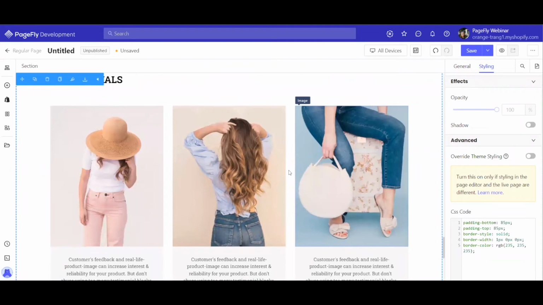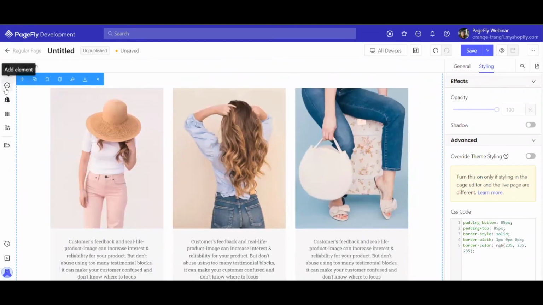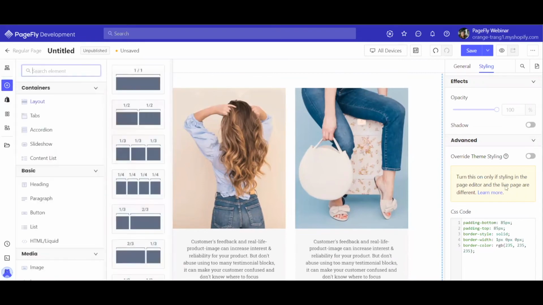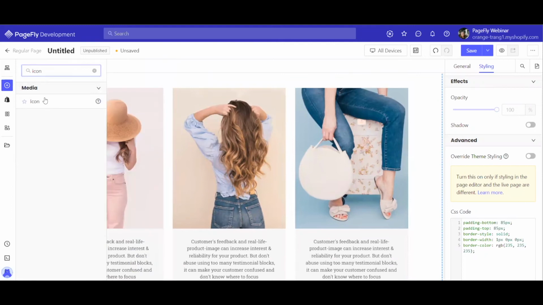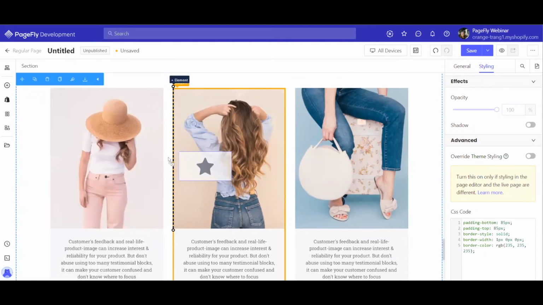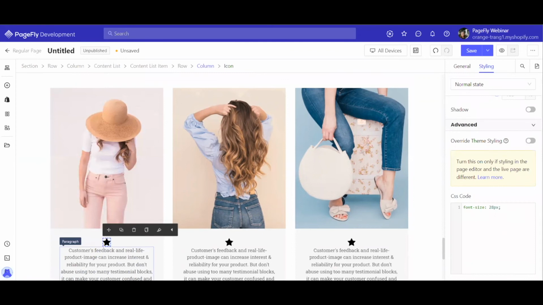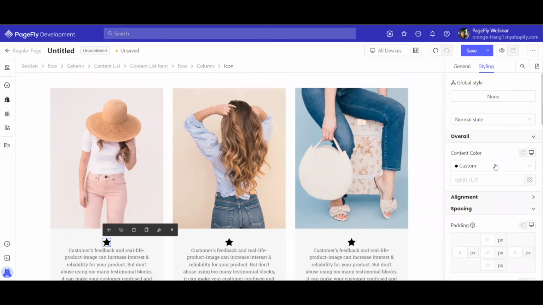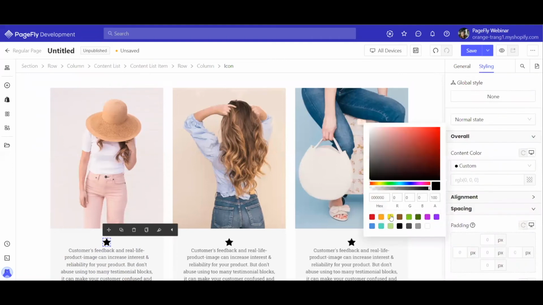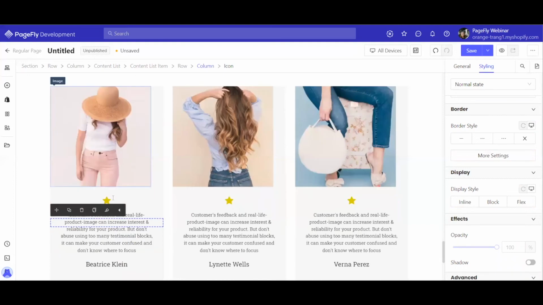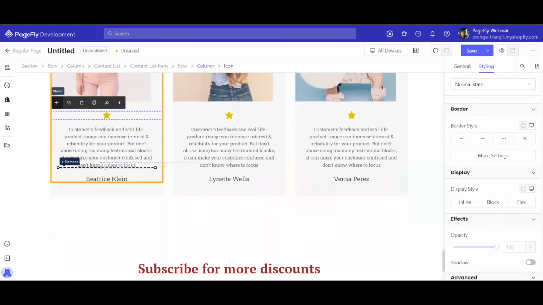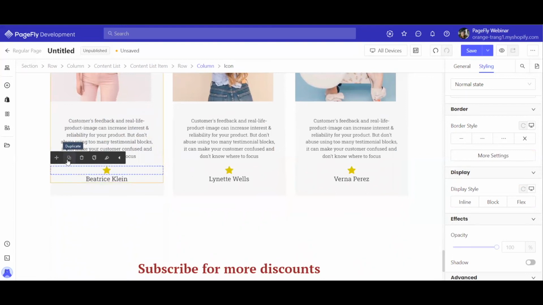Okay, so in this testimonial, we can add some stars here. I'm going to click here in the add element icon. I will search for the icon element. And I'm going to drag and drop the icon here. And I can go to styling tab and change the content color from here. I will choose a yellow color for this. Let's make it a little darker. Okay. I'm going to simply drag and drop this icon down below this text. Okay, this is better. I will duplicate it.